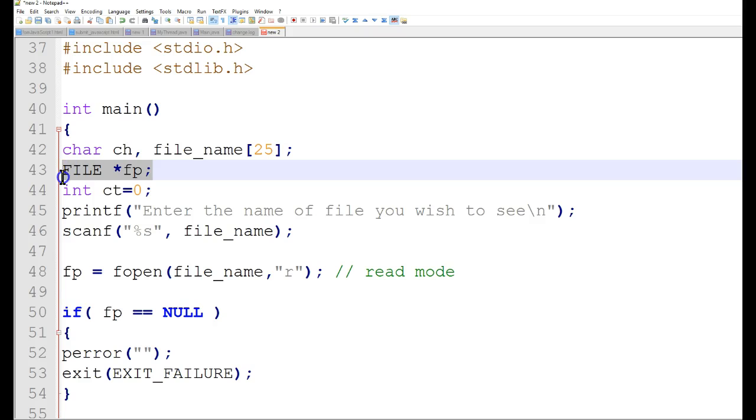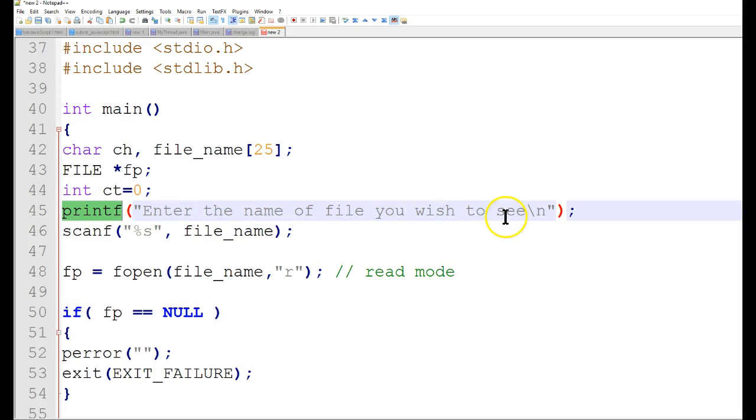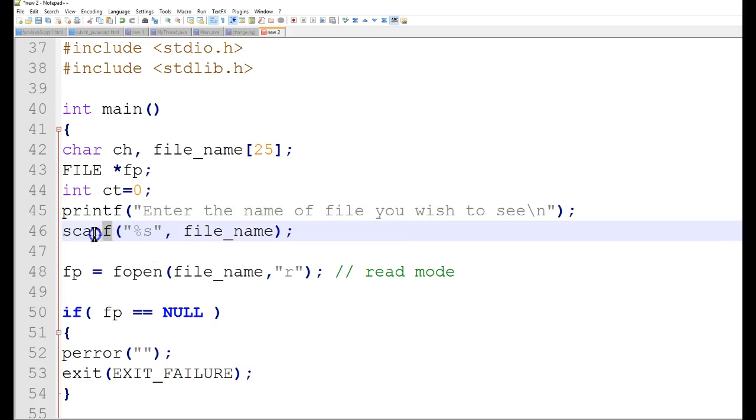Exactly the same thing we did with the writing. We declared a pointer to a file. Declaring a counter, you will see why we will be using it. And at the very beginning, I'm not doing anything with fprintf, I'm actually using the typical printf, the console one, meaning the monitor one: "Enter the name of the file you wish to see." And look here, I'm using a scanf to read a string, or array of characters.